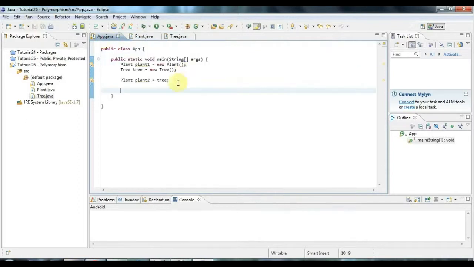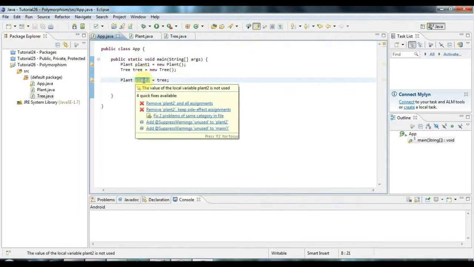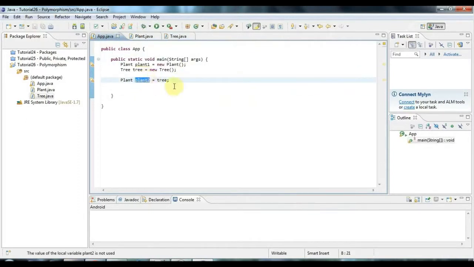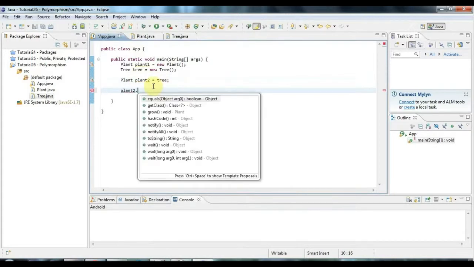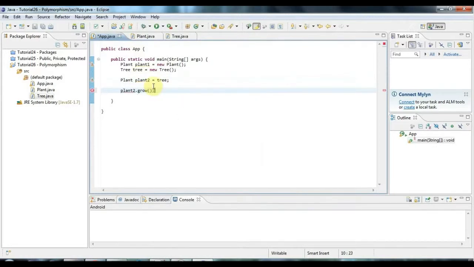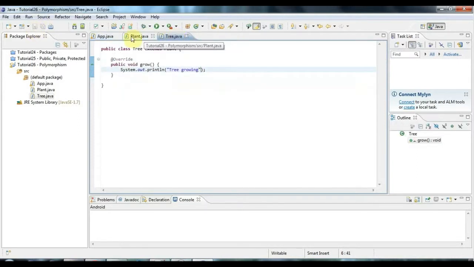Now here I've got a reference pointing to a kind of plant, because tree is a plant. It's a child class of plant, so it is a plant. And if I say plant2 dot grow, there's no prize for guessing which method will be called, the one in plant or the one in tree, but by all means have a go, see if you can guess.